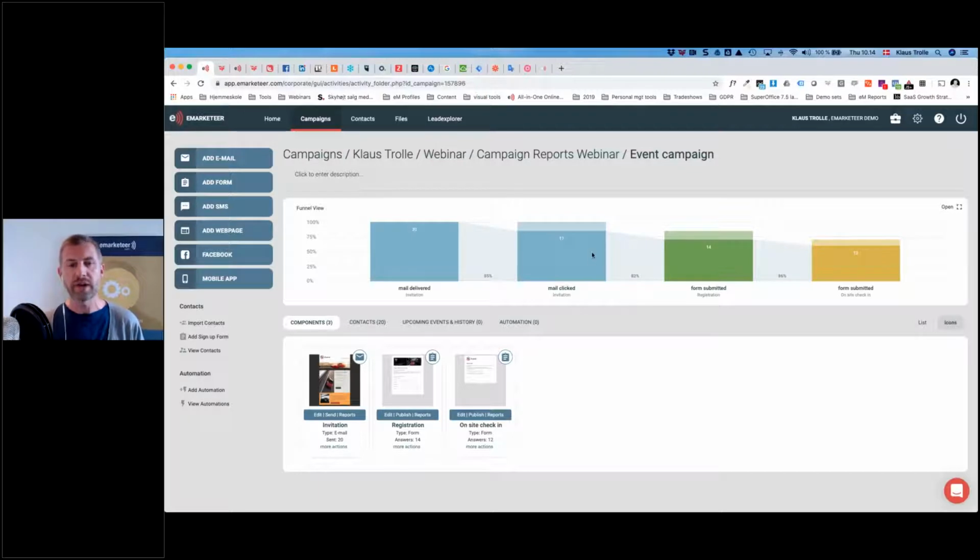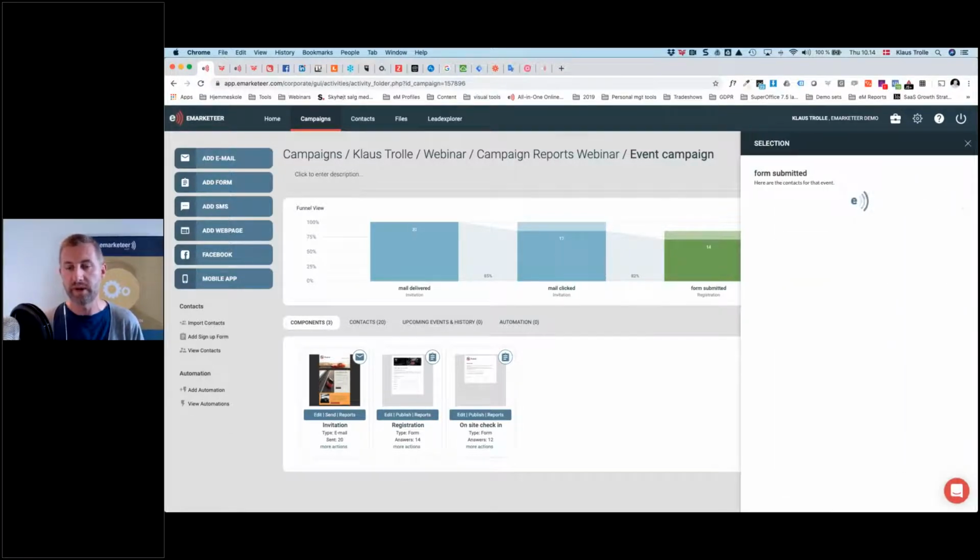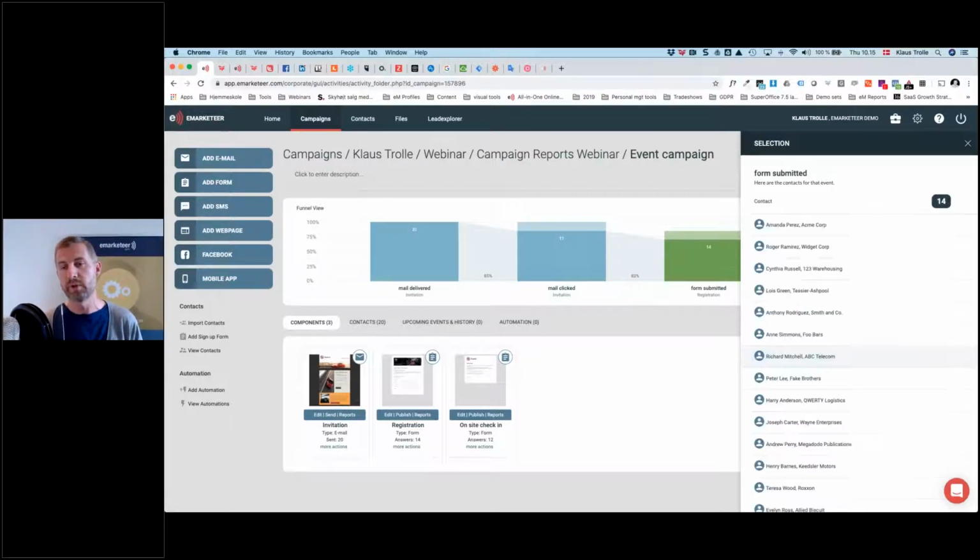Now, as I have my report here, it's not just there as a pretty face. I can actually use it for different things. As you can see, when I mouse over, I can click the different chart components. So if I want to see the people who've actually submitted the form, I can just click that part of the chart, and a selection pops up with the 14 people that did that specific step. So here I have all of the people, the Amanda, Rogers, and Cynthia's that did this specific step. The form submitted, here are the contacts for that event, and I can obviously click in to look at their contact card and their timelines and so on.